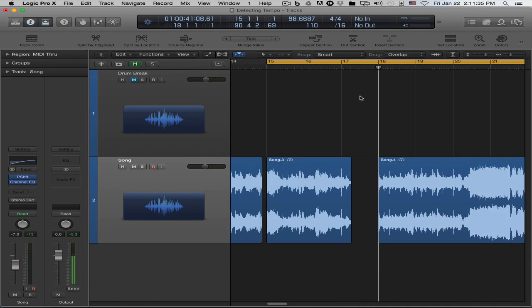I'm gonna move this out of the way, and now I'm gonna shorten my region to 2 bars. But first, before I turn it down to 2 bars, let's listen just to what I chopped out.